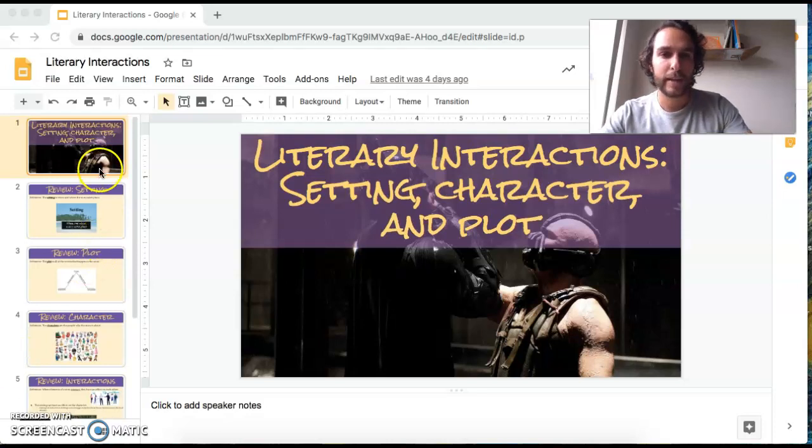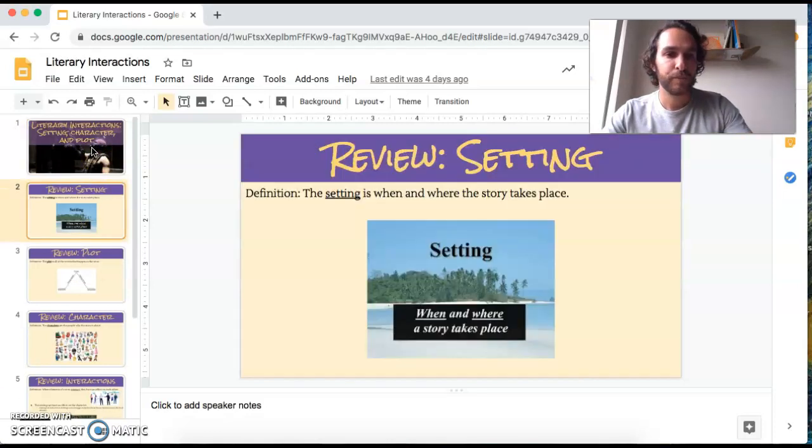But let's go ahead and get started. So, first thing, we're going to review setting. You all know this by now. You did very well in this assignment. But setting, quick definition, is when and where a story takes place. We're going to move on.